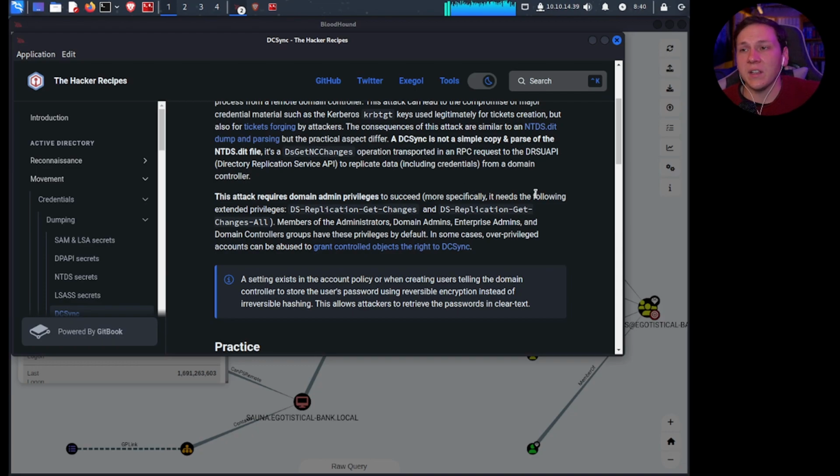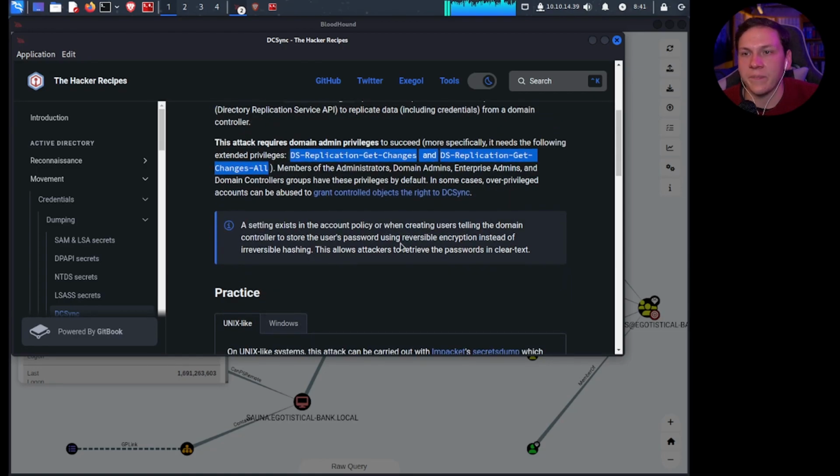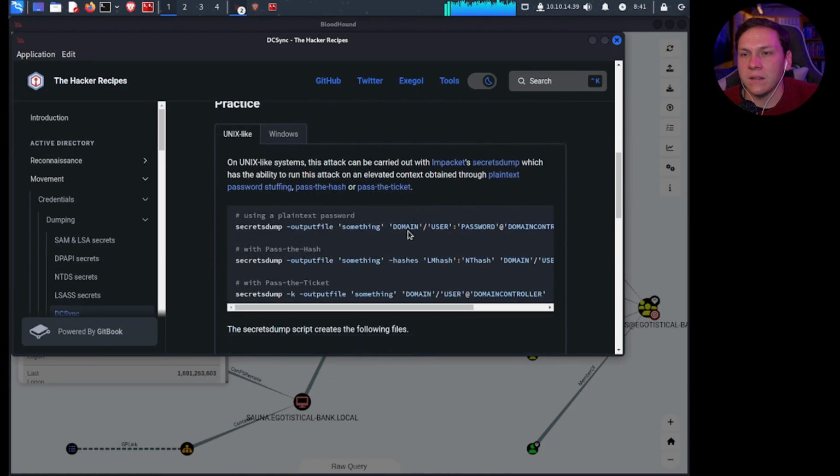More specifically, it needs the following extended privileges, which is what we have. Members of the administrators, domain admins, enterprise admins, and domain controllers group have these privileges by default. In some cases, overprivileged accounts can be abused to grant controlled objects the right to DCSync. There we go.